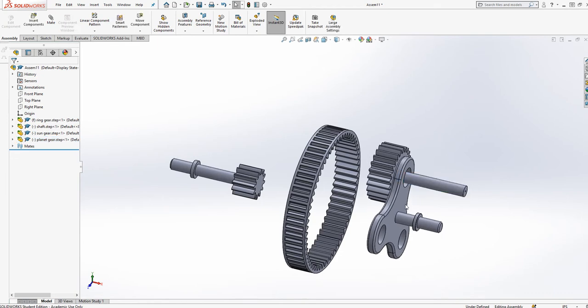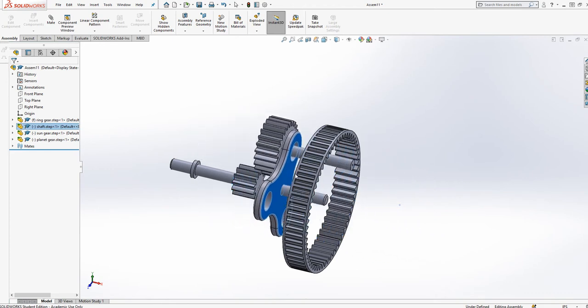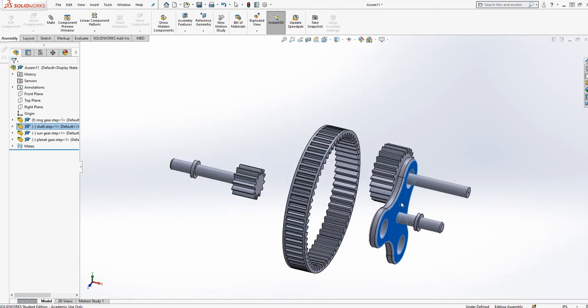All right. Now if I move this shaft and stick with the planet here, you can see that it can easily move horizontally, but I want to make this movement limited between the front and back faces of the gear ring.